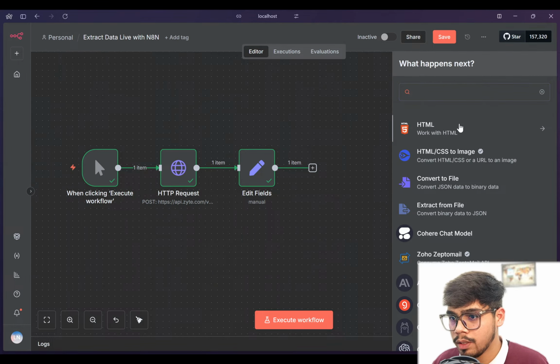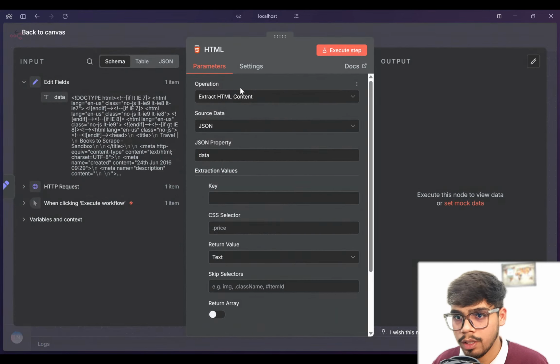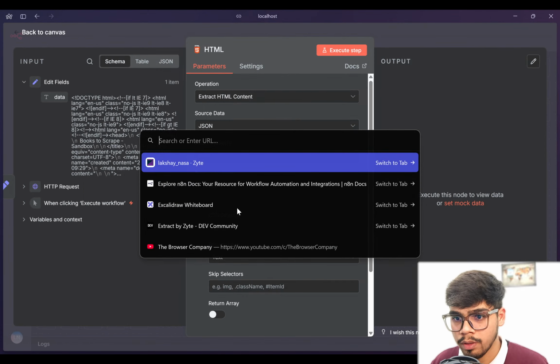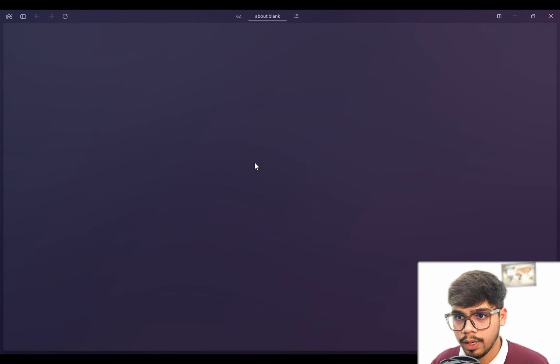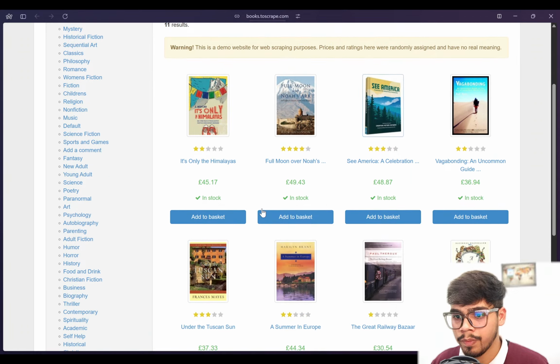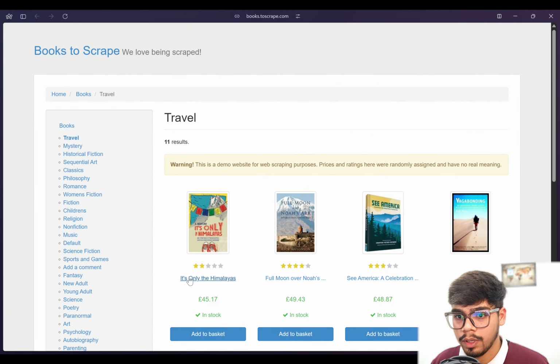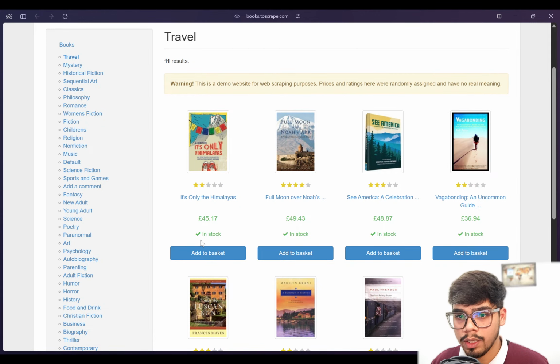So we'll just do it again, extract HTML content, and now you can see the sources data here, and we have some key and CSS selector and everything, right? If I show you this page, our page was looking something like this. Now we need to get this title, we need to get this price and everything, right?